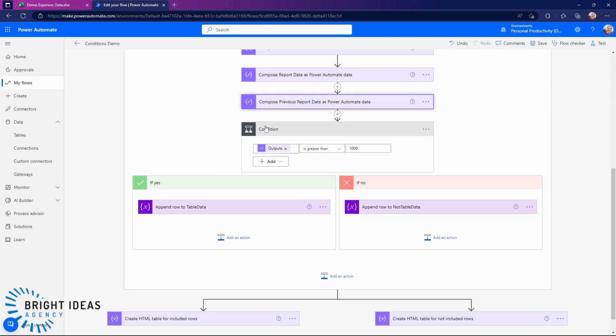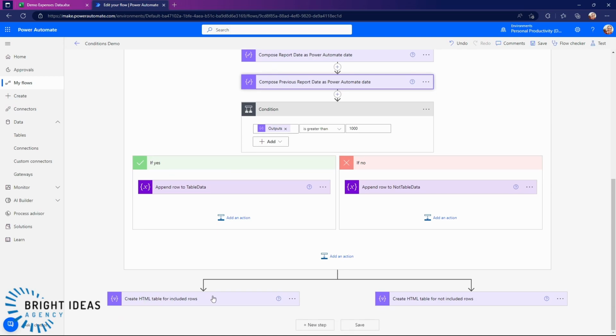And then a condition where if this condition is true, then I append the row to the variable called table data. And if it isn't true, then I append the row to the table called not table data. And down here, I just create two HTML tables to show what is in each array.